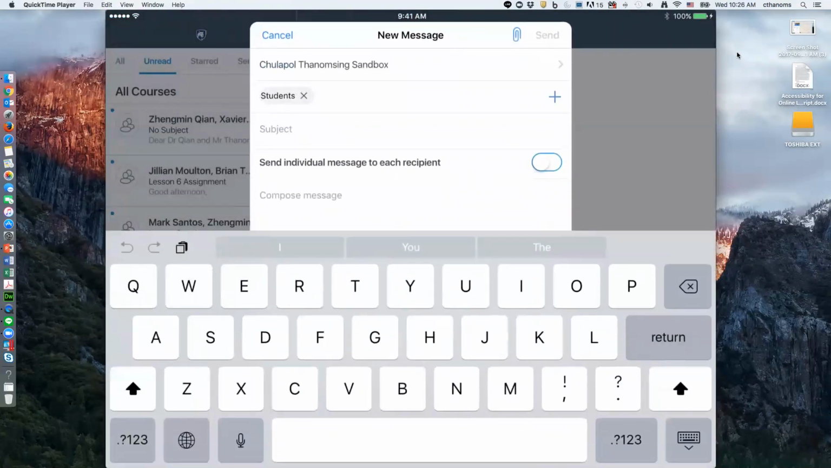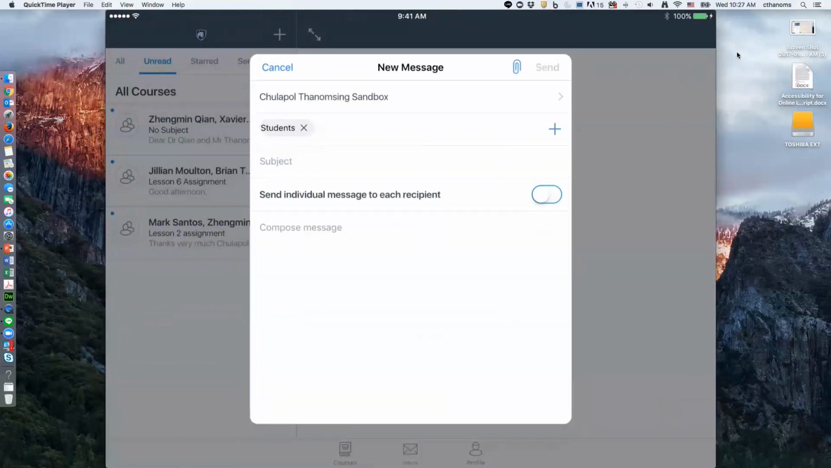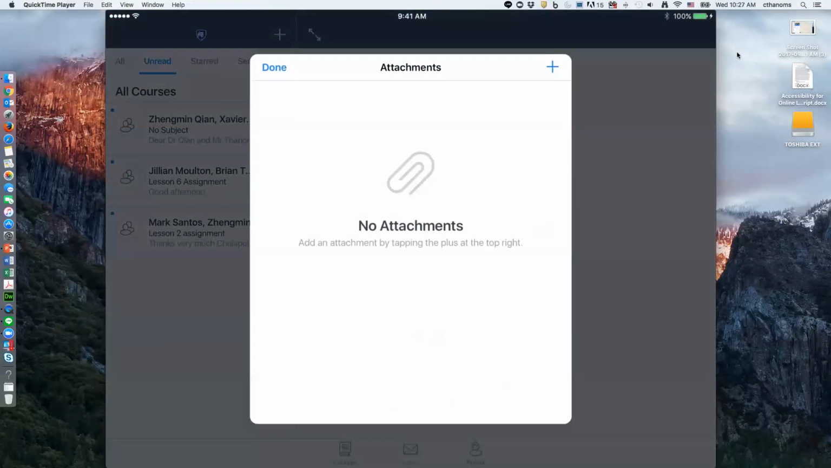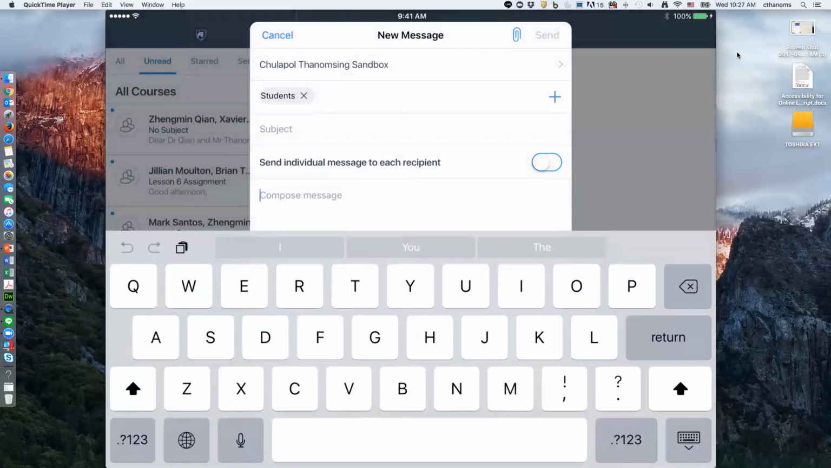And just like the desktop browser version, you can type into your subject. You can select whether or not you're going to send this email as an individual message to each recipient, or you just wanted to send it to all at the same time. You can compose your message, type in your subject, and you can also add attachments using that paperclip icon on the top right corner there. Once you're done with your message, tap send, then the email will be sent to students in your course.